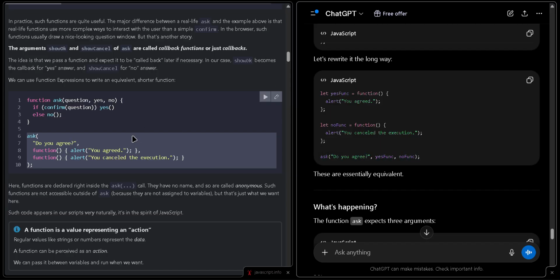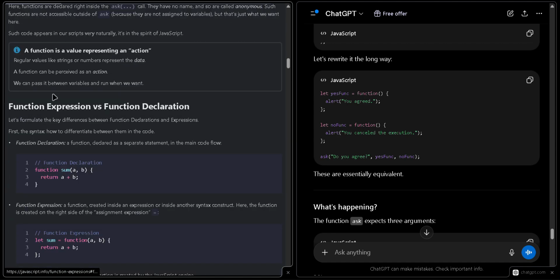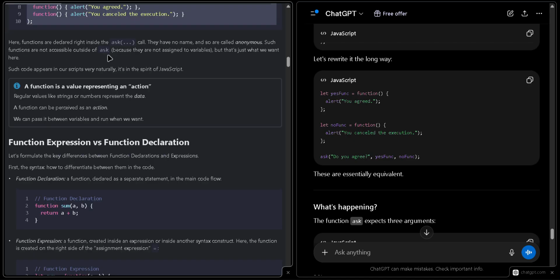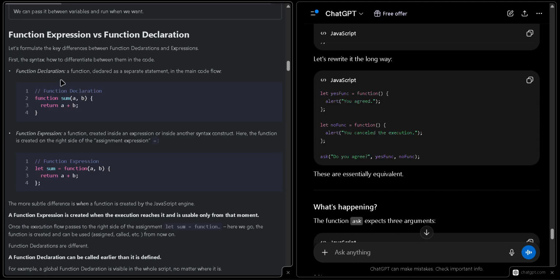It does make sense now. It makes a lot of sense now. So I think you have boiled down the entire function into this little piece right here, and that's important to know. All right. So here functions are declared right inside the ask call. They have no name and so are called anonymous. Such functions are not accessible outside of ask because they are not assigned to variables, but that's just what you want here. A function is a value representing an action, that's fine.